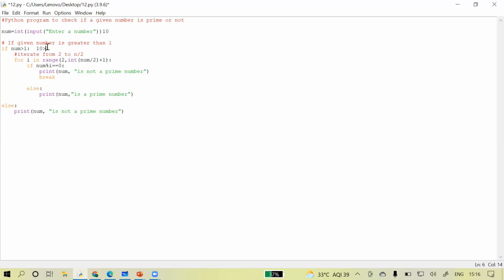10, you are able to divide it with what? You are able to divide it with 2. You are also able to divide it with 5. So when you divide 10 with 2 or with 5, what will happen? The remainder you will get is 0. And if the remainder you get is 0, it means that number is not a prime number, right? And after that, you will break the program.